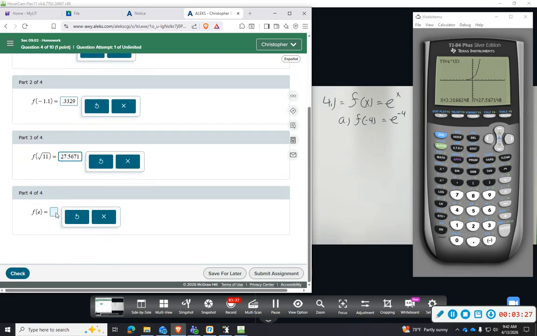And then we're going to raise it to the e power. So now I'm just going to say second and then the division symbol to get e. So we're going to let x be e. E to the power of e, 15.1542. After the 2 is a 6, so that will round up to a 3. So 15.1543.